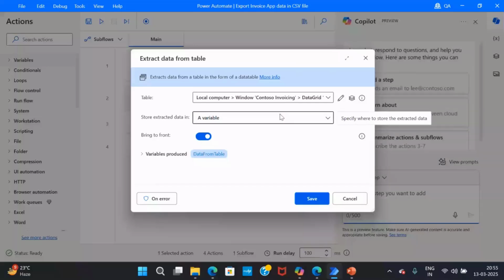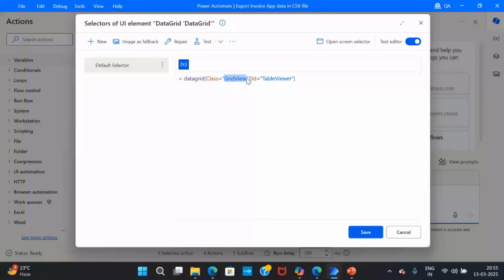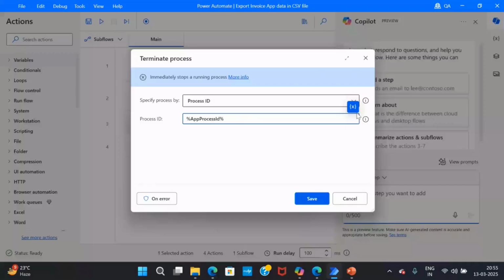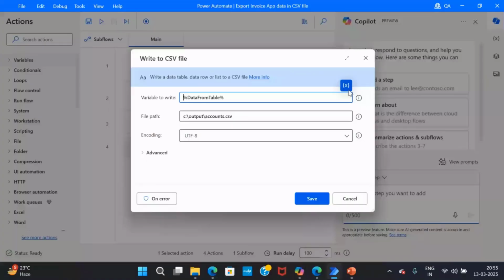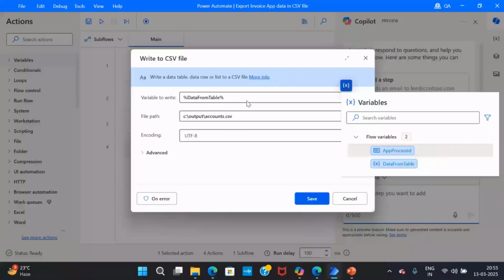So if we see here, this is a selector. In this case, this selector is invalid. So when I run this, we will get an invalid or selector not found error. Once we have this in a variable, we just close the application using the process ID that we get from the output of this run application action. And finally, we create a CSV file using the data from table variable, and we will store it in a local file folder.